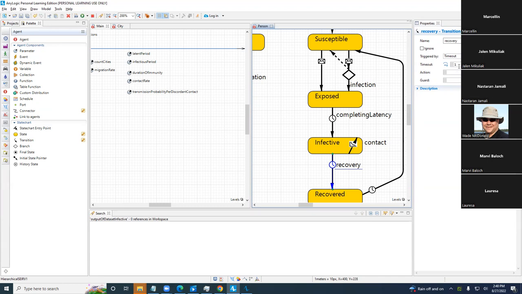For recovery, what do I put in there? Anyone? What do I put in for recovery? It's a timeout. So what would need to go in there as the timeout value? Right now it's 1. What should it be? Yeah, and where does it live? Main, indeed. Main, ladies and gentlemen. Main.infectious period. There we go.